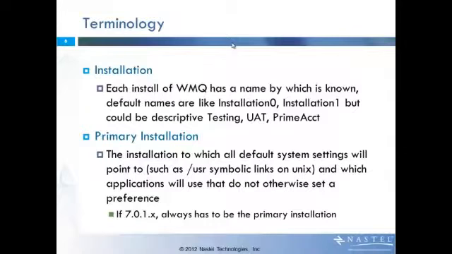You've heard me use the term installation already. Installation is an install of WebSphere MQ that has a name by which it's known, which could be names like installation 0, installation 1, or it could be more descriptive. You also have a primary installation. This is the installation to which applications are going to go by default based on the configuration of the system, such as symbolic links in Unix. If you have 7.0.1.6 or higher, this always has to be the primary installation.